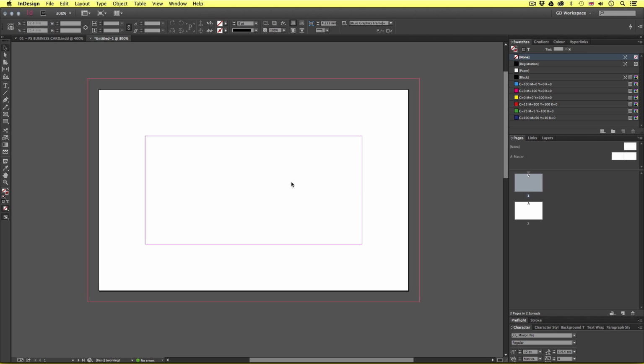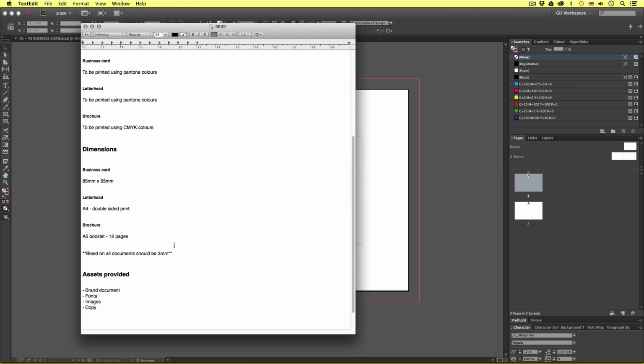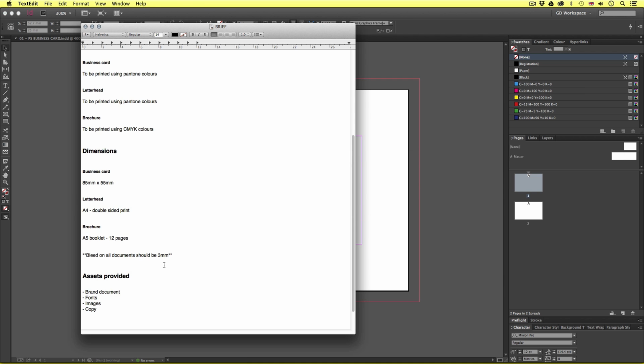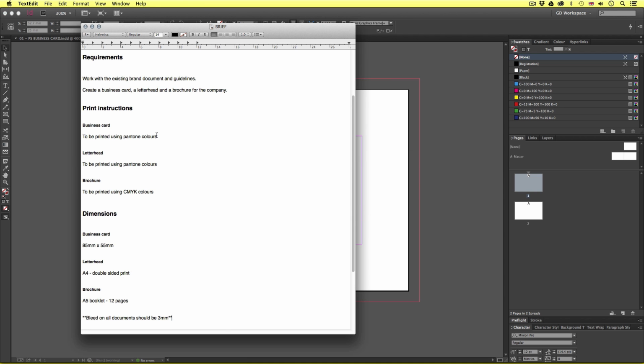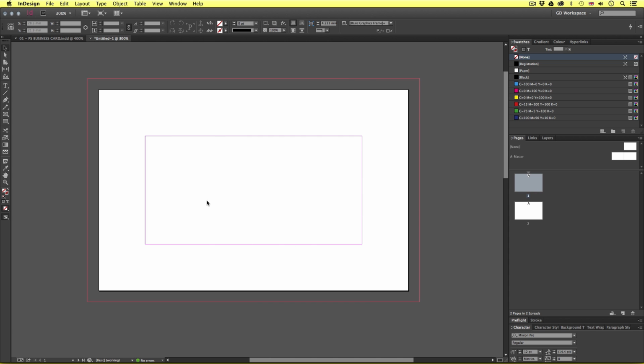But before that, if I come back to the brief document, it states on the print instructions that for the business card, we will need to set up this to be printed using Pantone colours. Okay, so before we start to build the design elements, we need to make sure we have the correct Pantone colours ready to apply to the design.